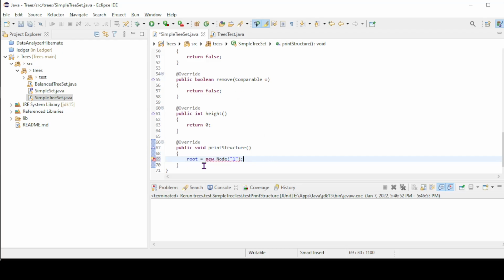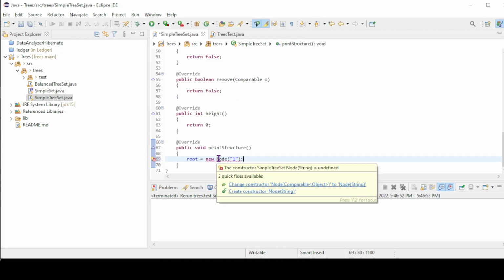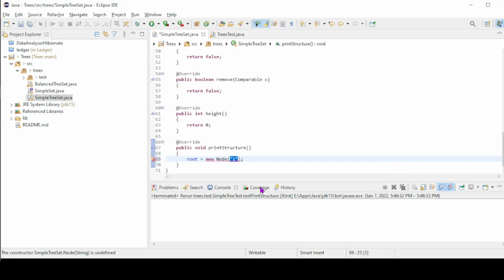Now, first thing you see here is this, hey, node string is undefined. Change constructor to be string or create constructor node string. I don't want to do any of those quick fixes. This is somebody else saying these are the things you want to do, assuming what you wrote down was the right thing. And it's not what I want to do. It's not what I wrote down. What's happening here is I didn't want to have you get drowned in generics in Java, so I had to compromise and have this variable be a comparable as opposed to you being able to set it to whatever you wanted through a generic.